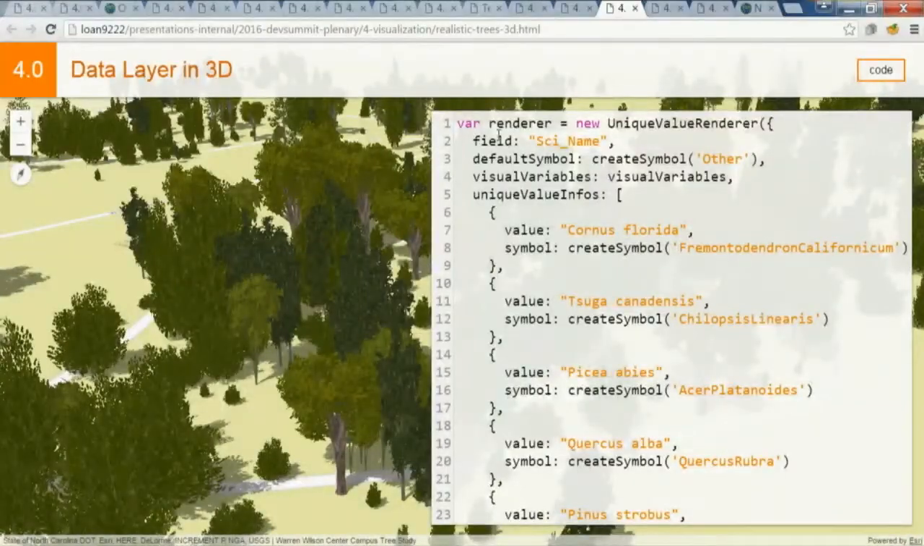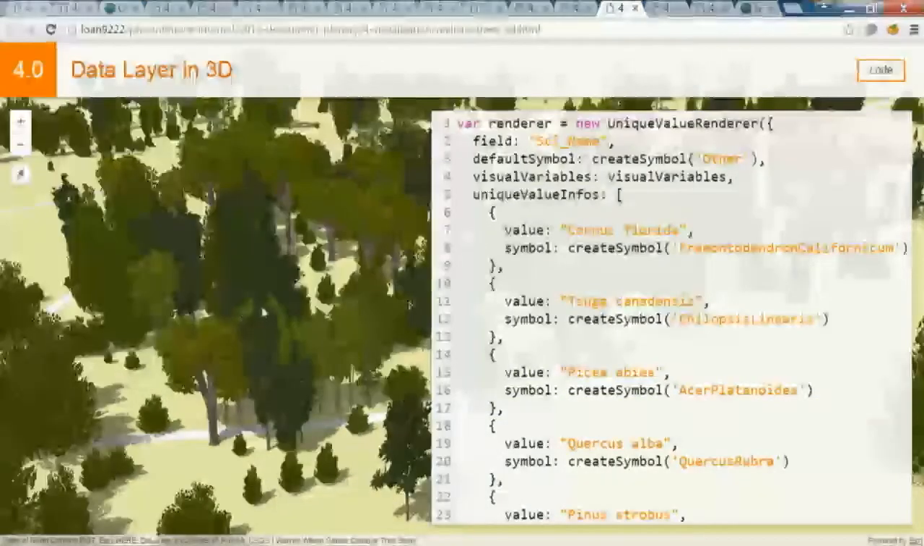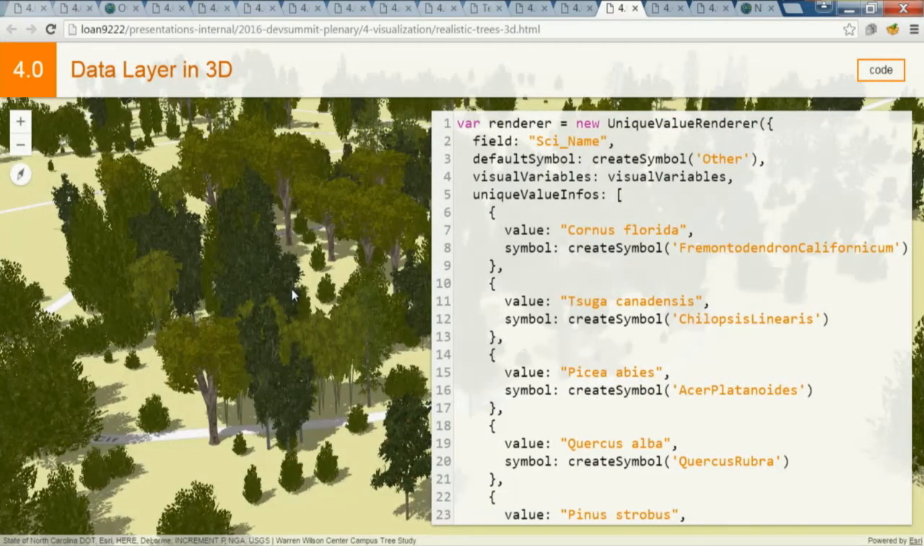And finally, if I want a more realistic look, I can directly use 3D models of trees. This is using a simple unique value renderer with different unique value infos, one per tree species. Based on this, the tree will change based on these species and be sized based on the exact same attribute as before.